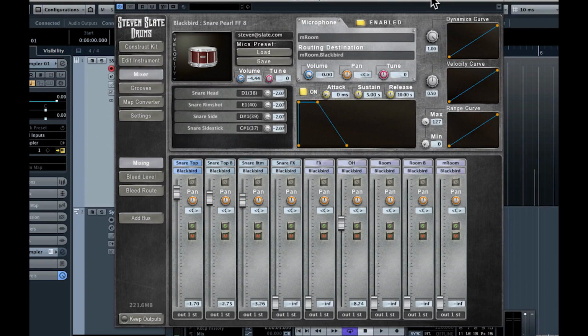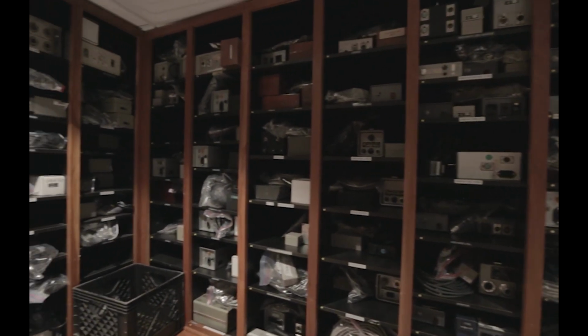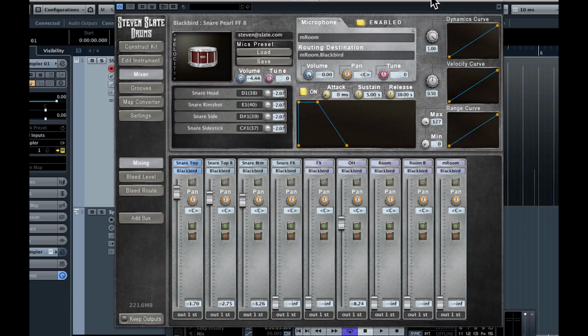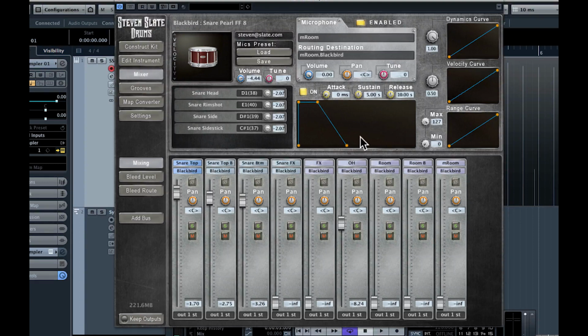So one of the cool things that's unique about the Blackbird drum expansion is all of the microphones and effects that John McBride used to record it, and I'm going to show you some of those right now. So we just loaded one of the snare drums that we used in Room D. And I'm going to start off by playing just the two top mics, the bottom mic, and the overheads. So take a listen to those.